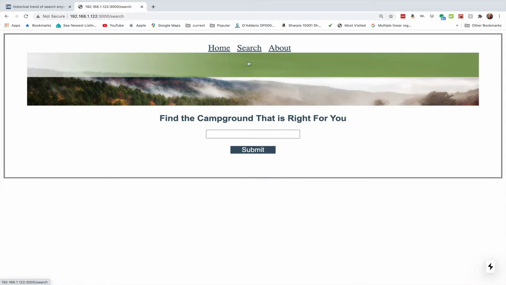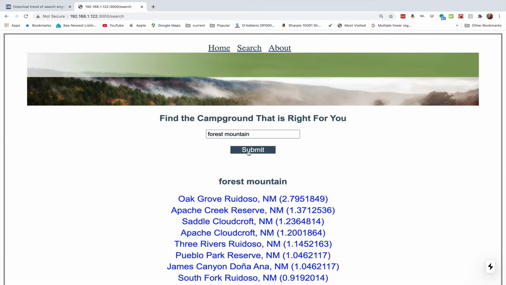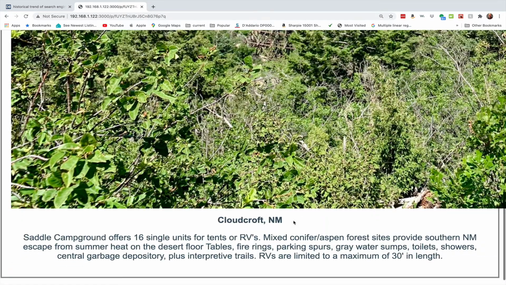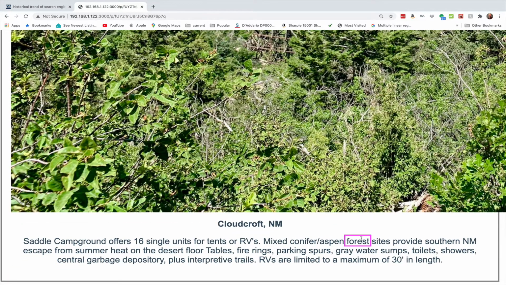Let me do that again. So, let me do the same search, forest, mountain. And this time we look further down. These are less relevant entries. Let's go with the Saddle in Cloudcroft. Let me click that one. And why does it have less relevance? Well, it has the word forest, but it doesn't have the word mountain. So it found something. We were searching for a forest and mountain. It found a forest one here, but it wasn't mountain, so it got less relevance. It was lower down on the list.